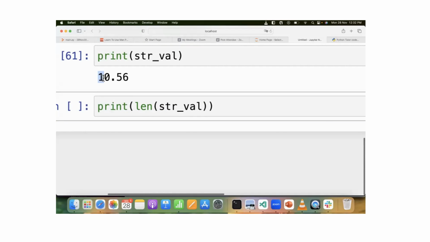Now it sees 1 as a character, 0 as a character, dot as a character, 5 as a character, 6 as a character. How many characters? 1, 2, 3, 4, 5. Yes.